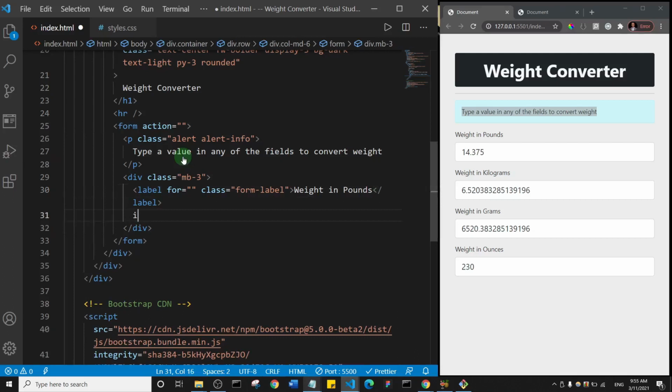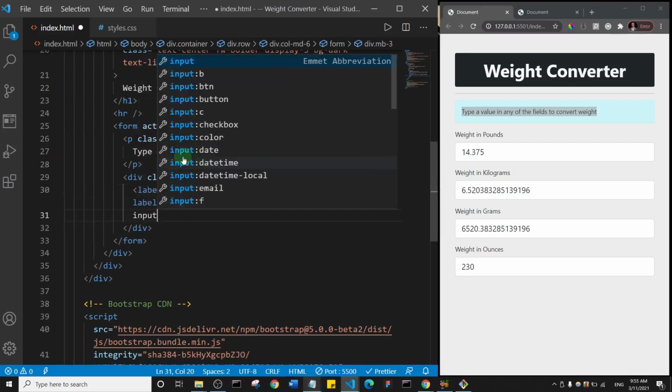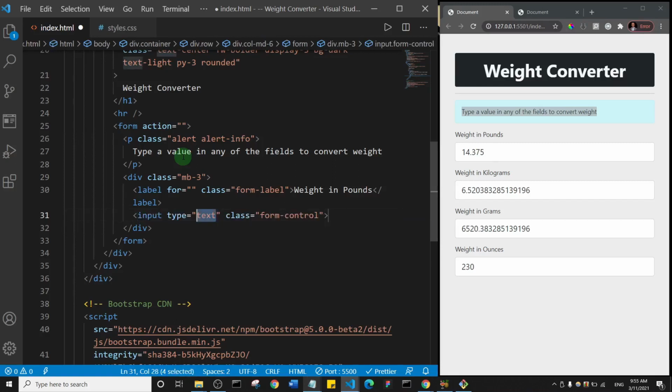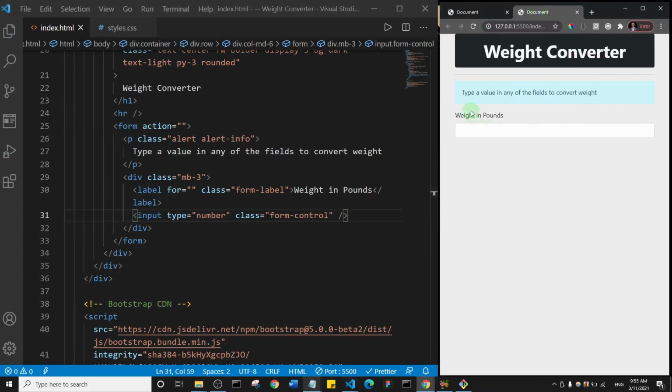Okay, then let's create an input that is going to have a class of form-control like so, and it's going to be a type of number. Okay, and let's save that and see what we have. Okay, so this is looking good out of the box.